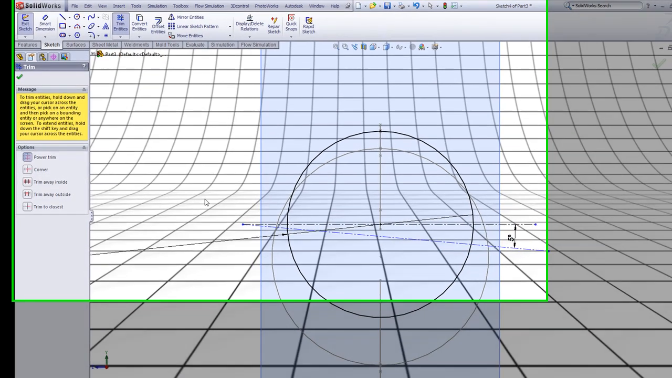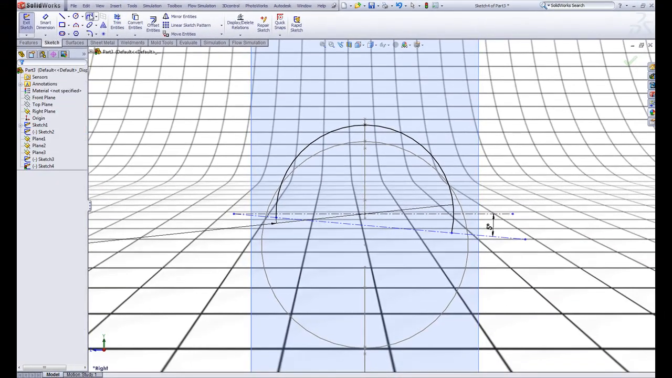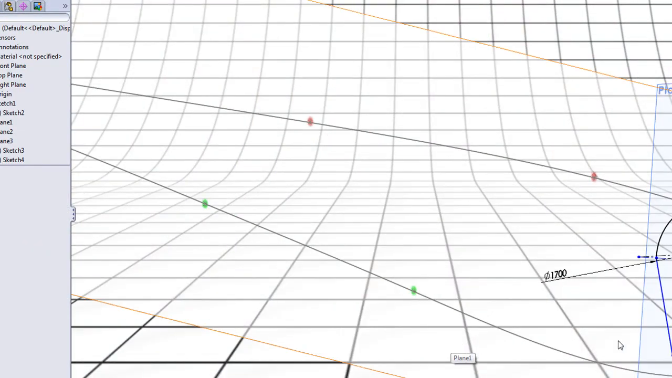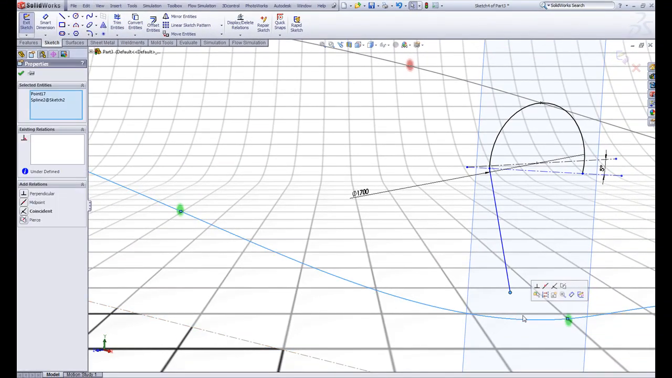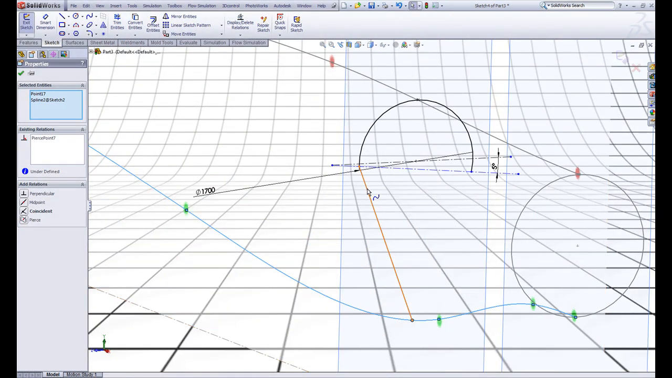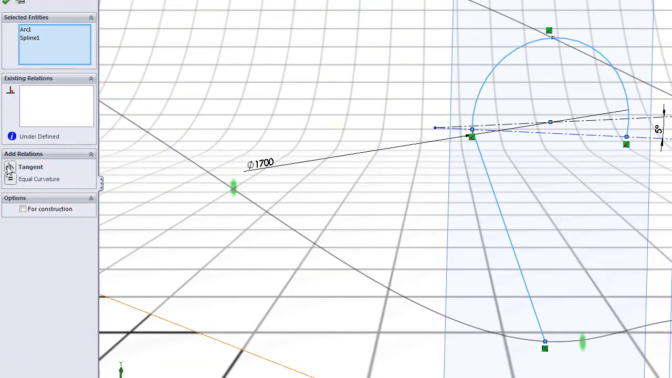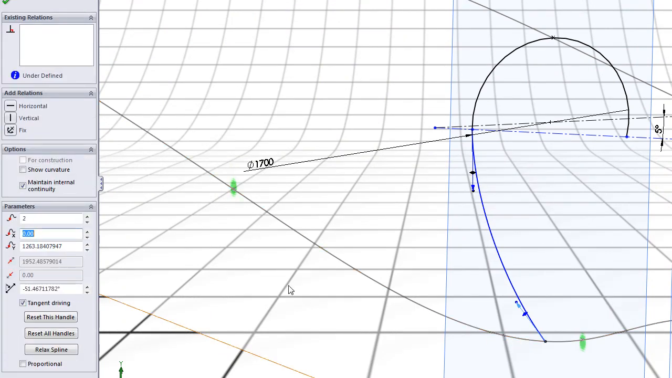Choose trim entities, trim this lower part away. Choose spline, snap to this point, double click here, press escape, click the endpoint, and control click this spline, and choose make pierce, like so. Click on this one, and control click this one, and select tangent, like so. Click on this point, click on this arrow, and click vertical, like so.